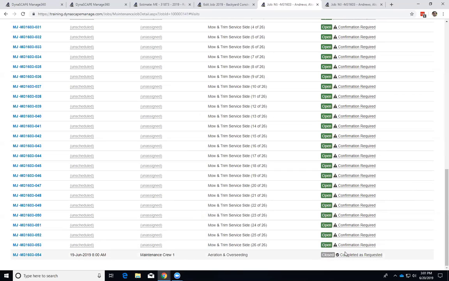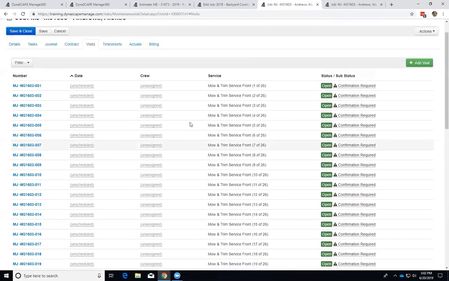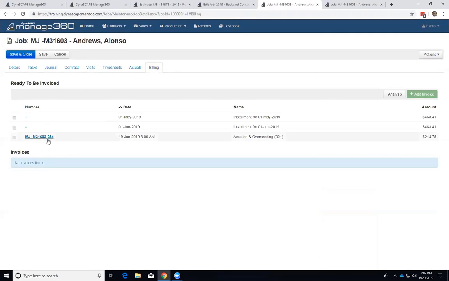As soon as it's marked as closed, whether I've done it from here or whether it happens via the timesheet, I go into the billing tab. That visit is now ready to be invoiced there. So now I can invoice that. Just the act of marking it closed tells the manager that it can be invoiced as well.